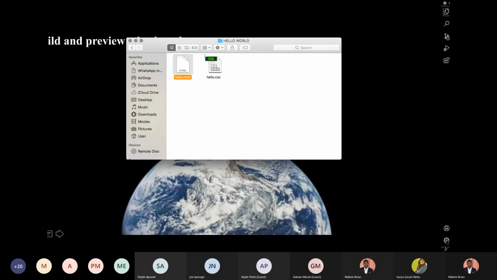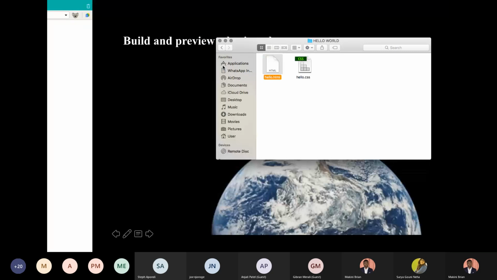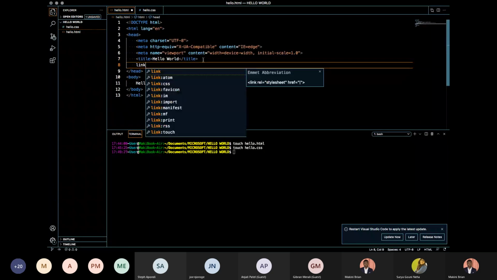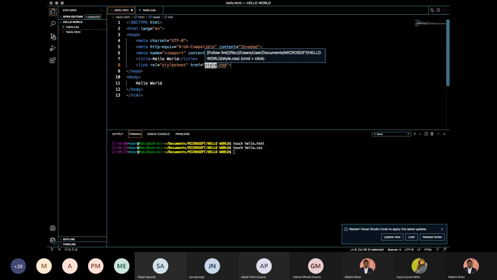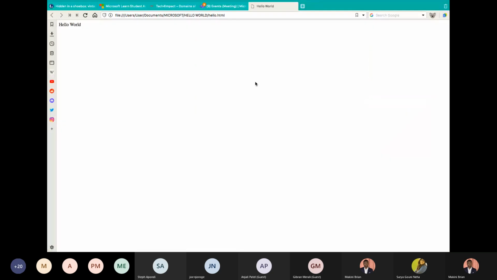Okay, so I'll come to my page and refresh, but there's nothing. Why? Because we have to link up the HTML and the CSS. The good thing is that in Visual Studio Code, under the title, you just write link, and it will give you different options. So you just use the link CSS. Just click, and now we name the file that we had written before, which is hello.css. Okay, I'll save, go back to my page, switch this and refresh, and the page is still white.